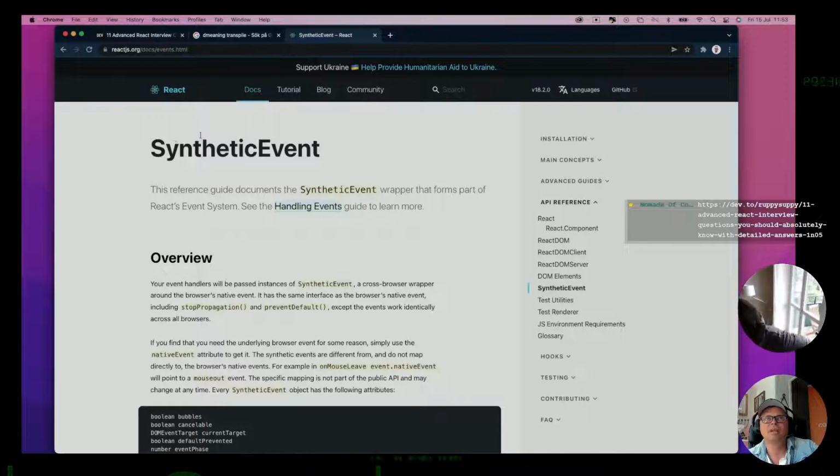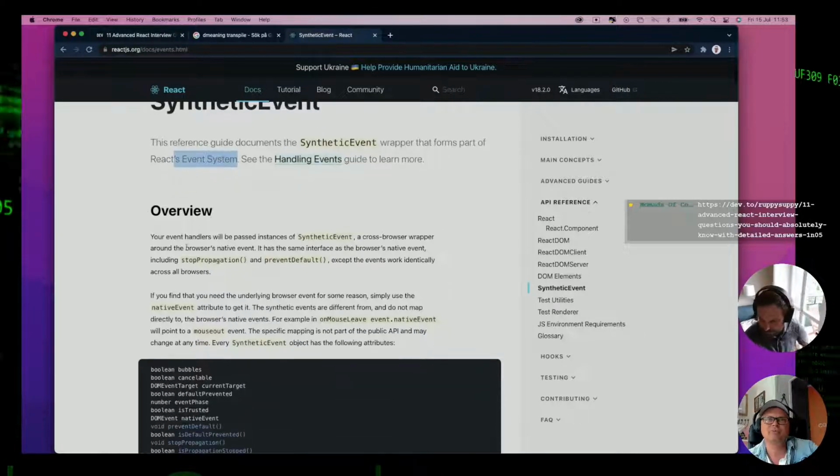What are they saying in the docs there? Yeah, so the React doc says that this reference guide documents the synthetic event wrapper that forms part of React's event system. See the handling events section to learn more. Your event handlers will be passed... Okay. All right.